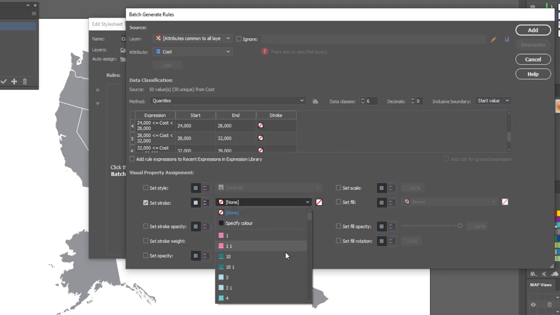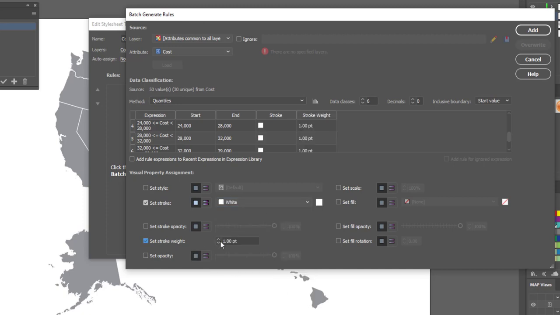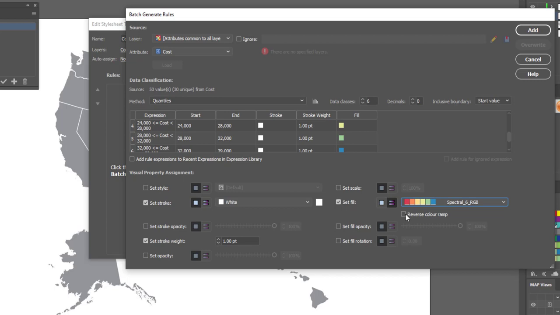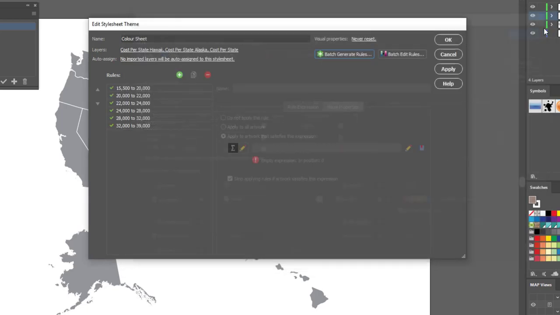Now you can stylize your data. There's the option to set the style, stroke, scale, fill, opacity, and fill rotation. Set the visual properties as you see fit. You can choose specific colors or a full color ramp. Once you're done, click Add to add them to the style sheet.